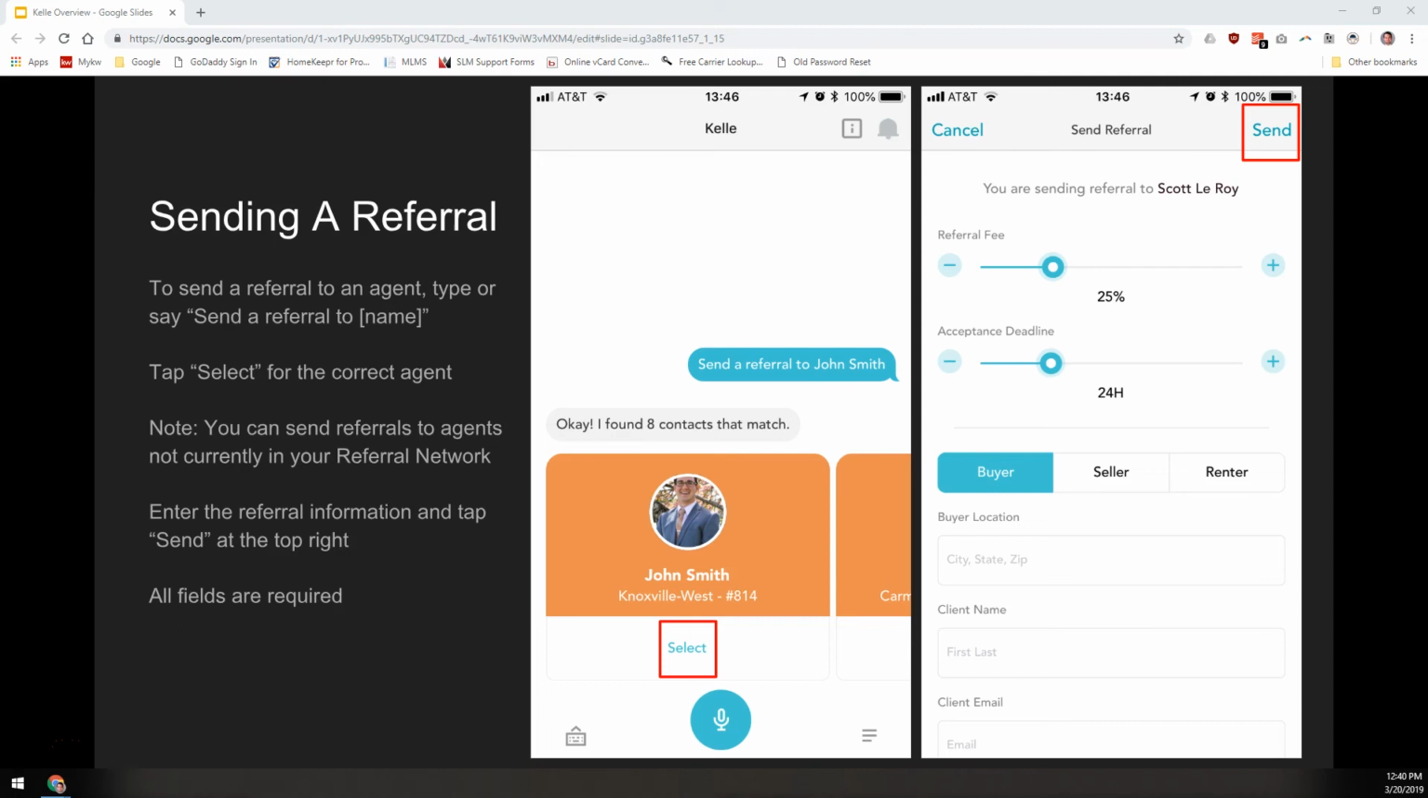Kelle will show a list of possible matches that meet that name, and you would just tap select on the correct one. So for this John Smith here, you would tap select on whichever one of those. You could say send a referral to Scott Leroy, send a referral to Gary Keller, and you would tap select on whoever you want to send that to.